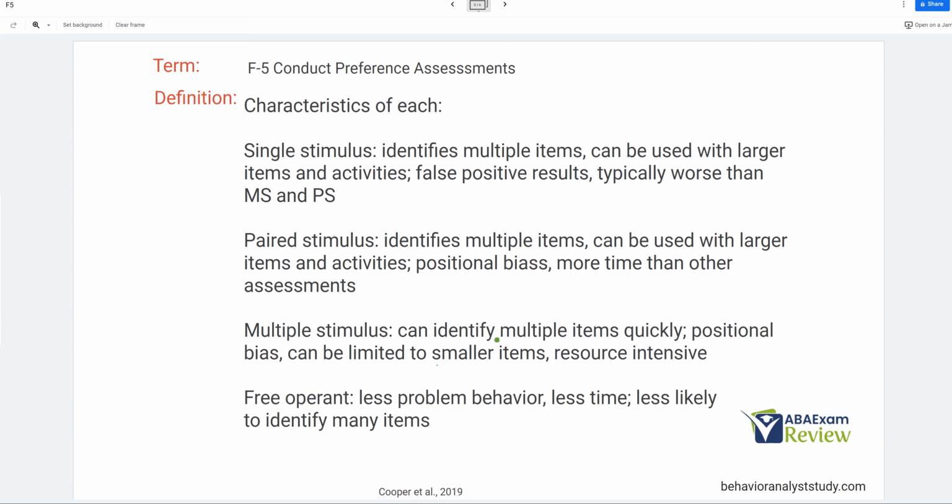take some time. Multiple stimulus, you can identify multiple items quickly because you've got a lot of items in an array. Also, susceptible to positional bias, can be limited to smaller items because it depends on your space and it can be resource intensive. And then free operant, if you have a very, very behavioral client, a client who does not necessarily comply, free operant might be a good way to go because you just literally put items in front of them and observe. However, it's less likely to identify many items. Let's say, for example, you've got Legos, a toy truck, and an iPad. Let's say the client just plays on the iPad for 5 minutes. Doesn't do you a lot of good.